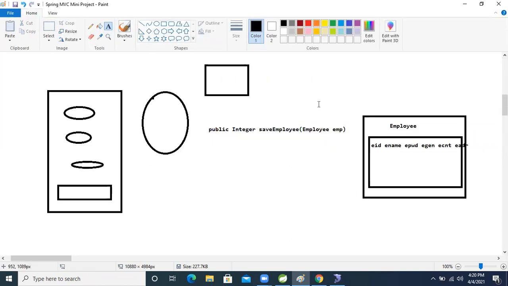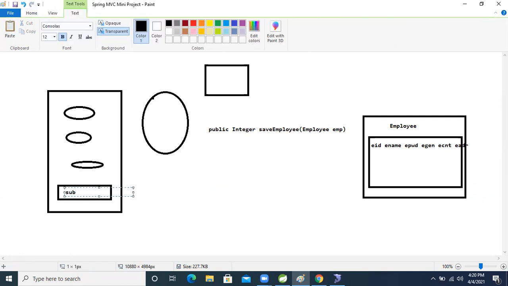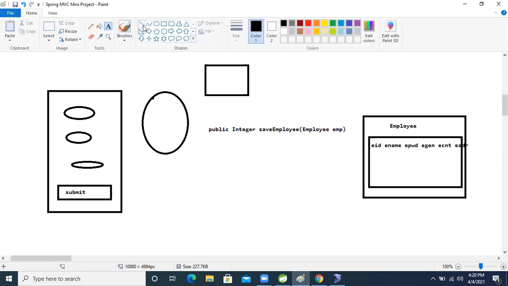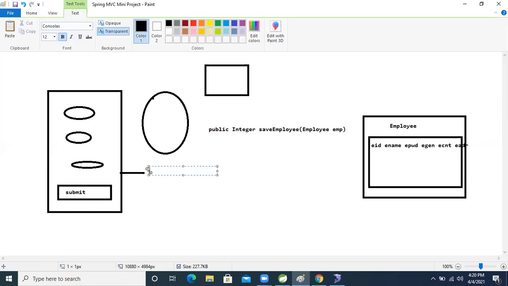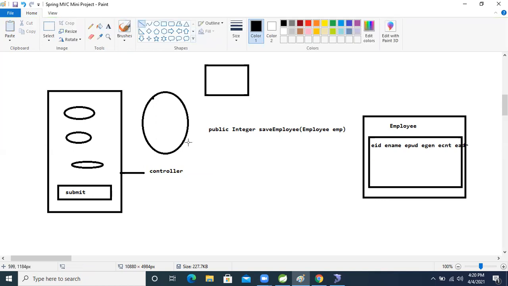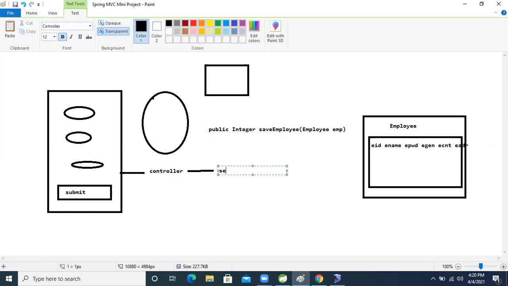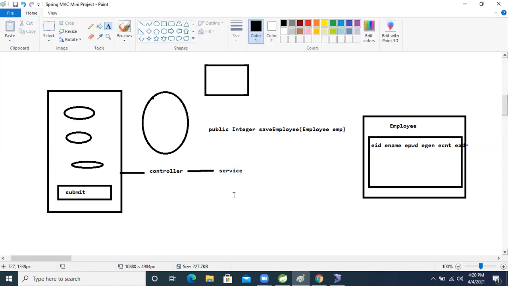So what will the execution flow be? Whenever we click the submit button, the register button, the request will go to the controller, our controller class. After that, our controller will talk to our service class.